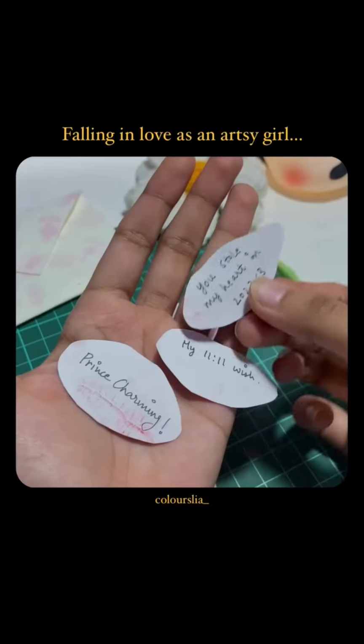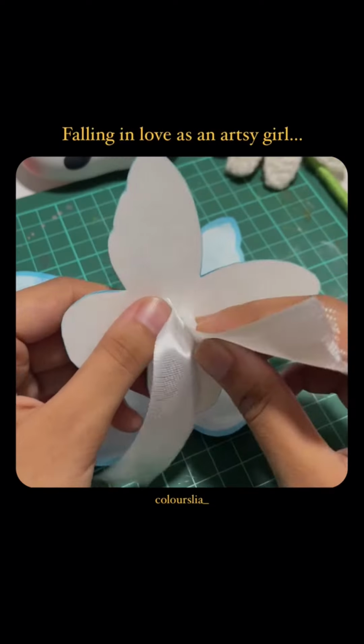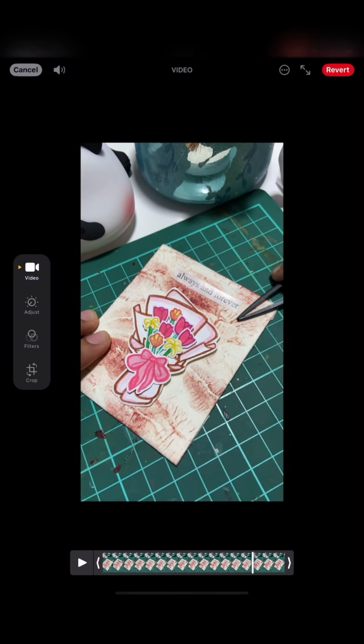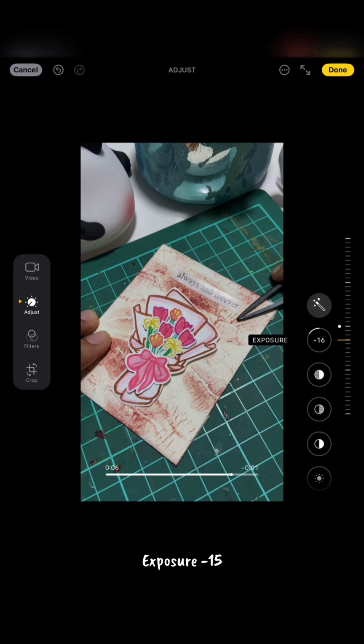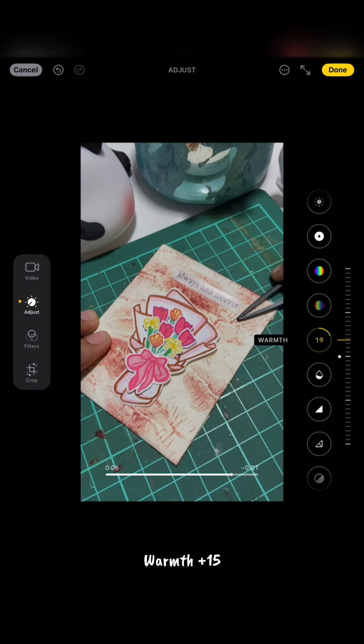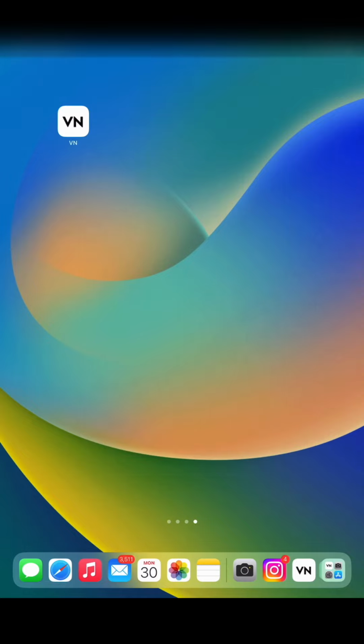So here's a tutorial on how to edit this video. First, start by editing the videos you want to include in your final video. Here are the settings you need to follow to give your videos an aesthetic look.